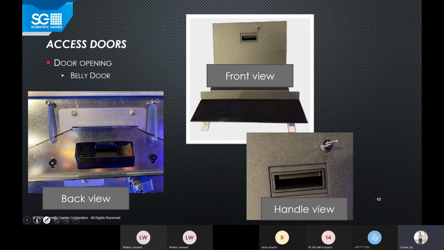Now at the bottom of the belly door, in my front view, you'll see there are these two alignment pegs. We have one on the left side and one on the right side. They're just guides to help you line up the belly door when you insert it. Once you have the belly door out, you don't need your key to put it back in. You can put your alignment pins in, lift the belly door up, and just push it shut, and it will lock into place.